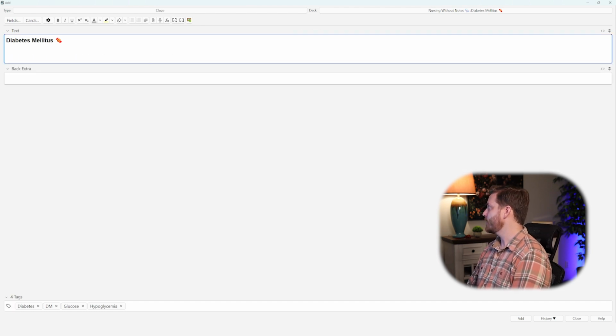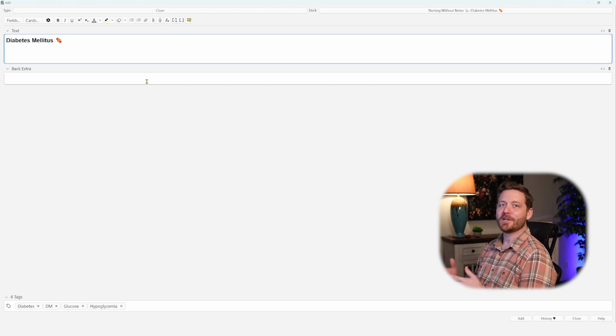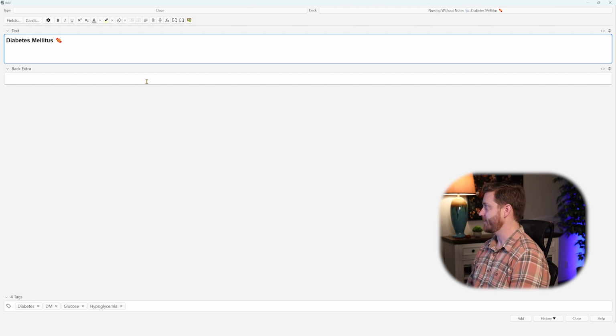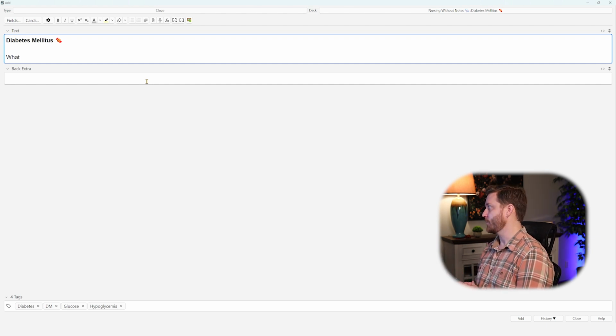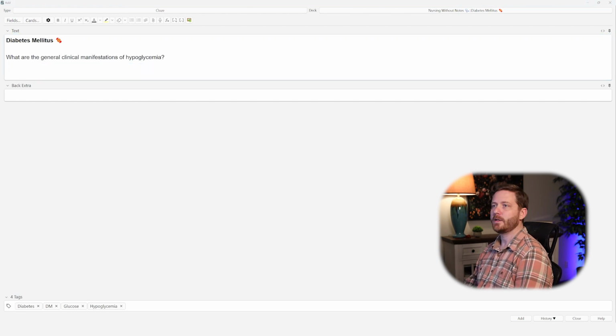Now there's nothing going on with the respiratory really. Now let's make some cards over the general clinical manifestations of hypoglycemia. Let's start off by making a broad card that encompasses all the signs and symptoms. And then we can break off and make a couple specific cards relating to a few different ones that will help us really solidify that knowledge.